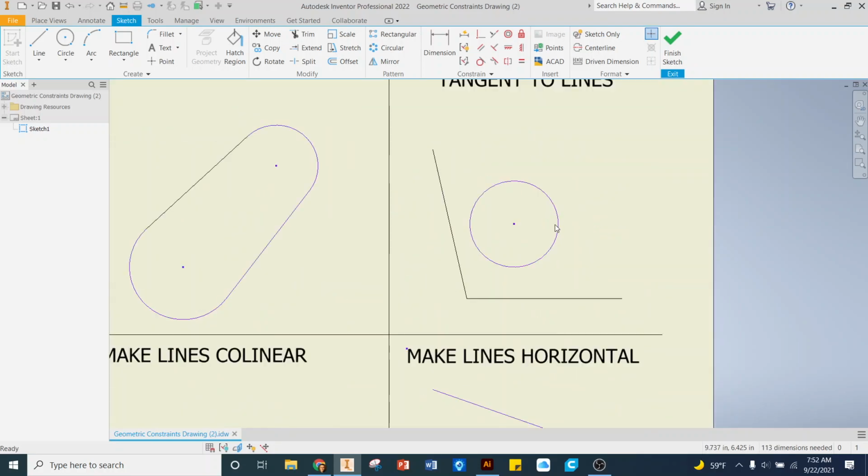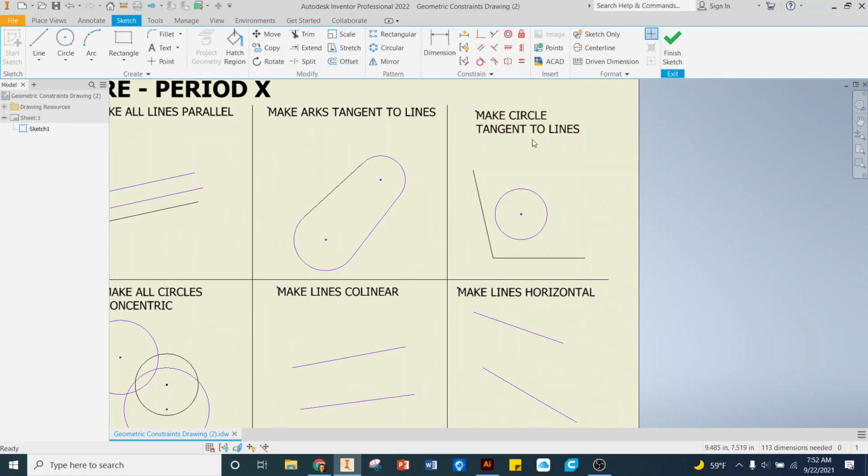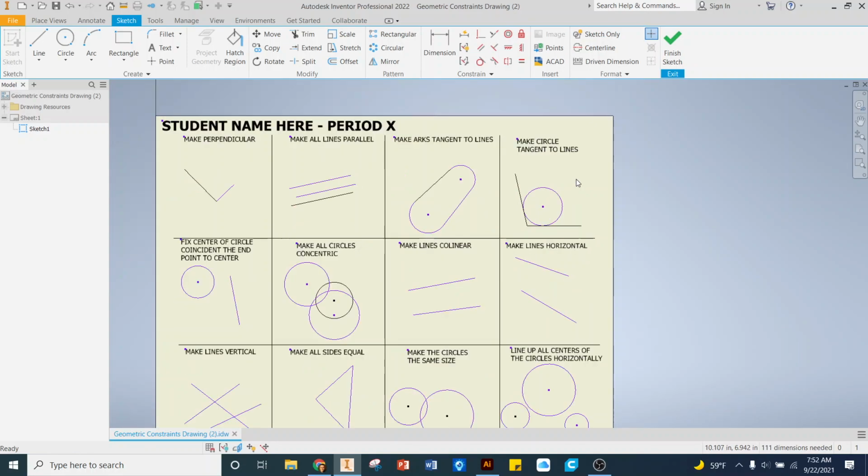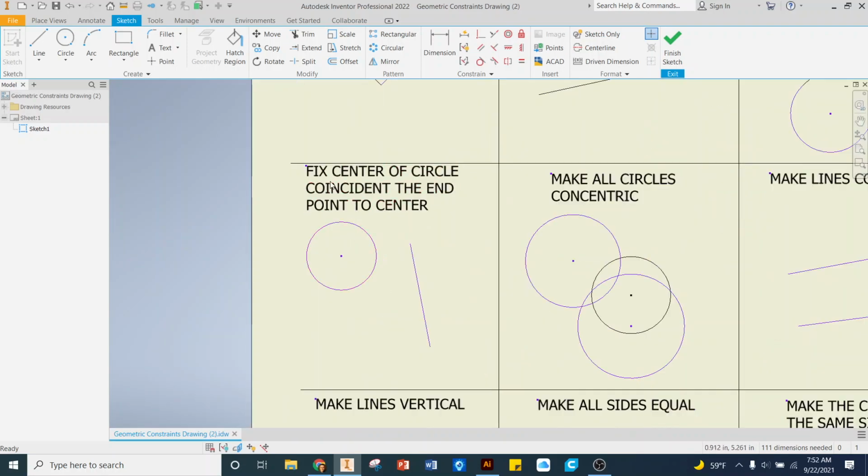Okay, and then this one, make the circle tangent to the lines. So I'll go tangent tool again, hit the outside of the circle, click here, hit the circle and there, and then click escape. Now if I move this around, it will always follow those lines. It'll stay tangent.